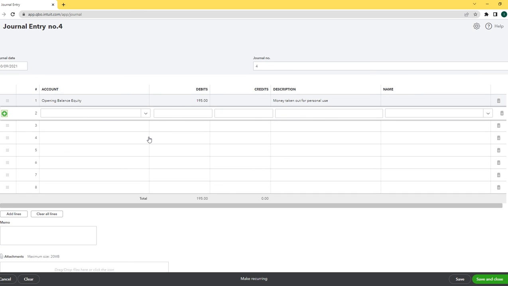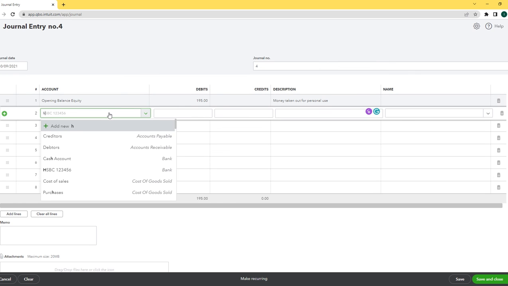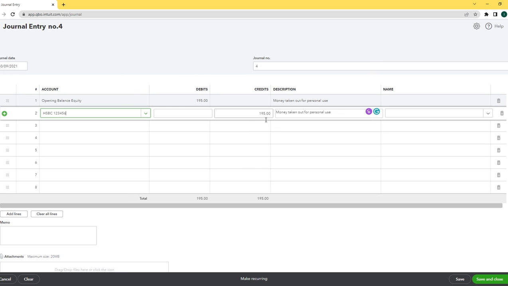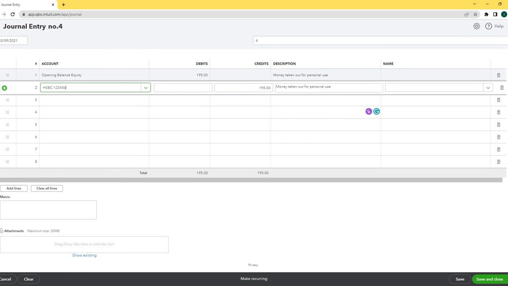money out. If he's taken the money out from the cash account, we would enter cash account here. If he has taken the money out from the business bank account, we would enter business bank account here. So I'm assuming he's taken the money out from business bank account, so I would enter HSBC, which is this one, and £195 taken out. So save and close. If you want to make any note of any specific circumstances, you can also do here. So I would save and close.